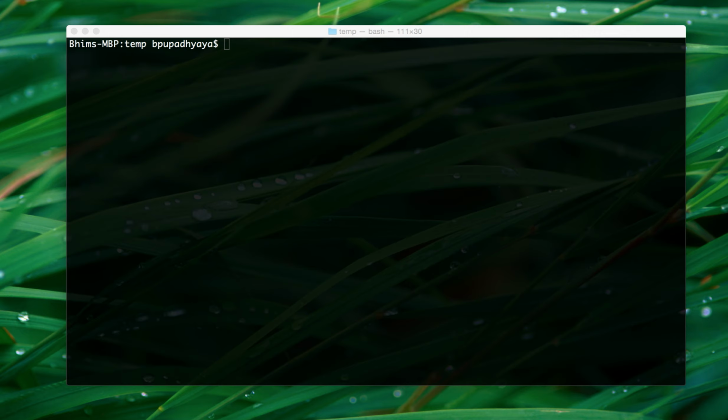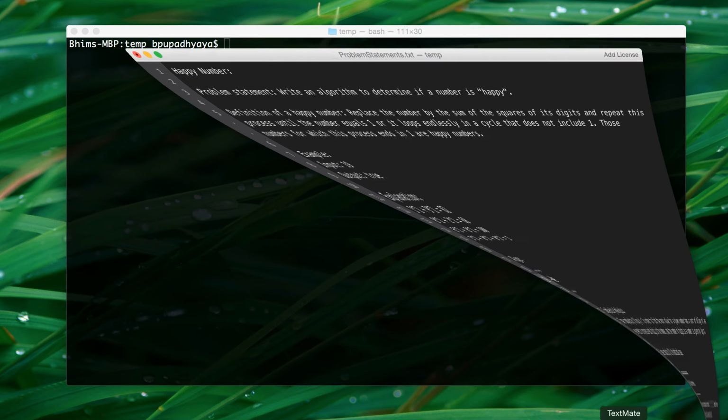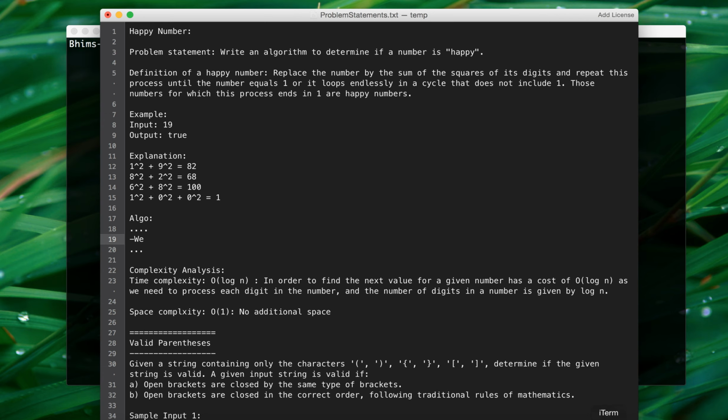Hello and welcome back. In this session, we are going to implement the algorithm to detect whether a given number is happy or not using Python. Here is the problem description. We went through it once before for Java. Here we will quickly go through it one more time.